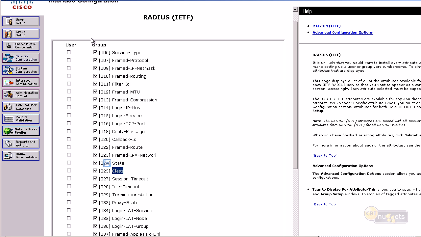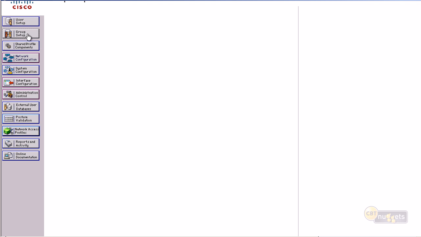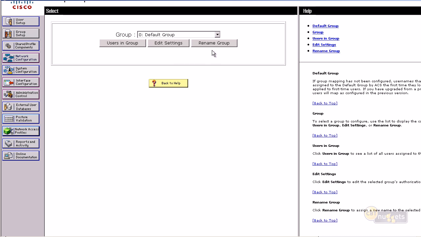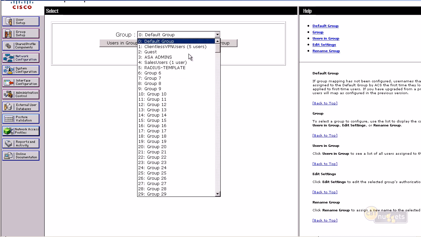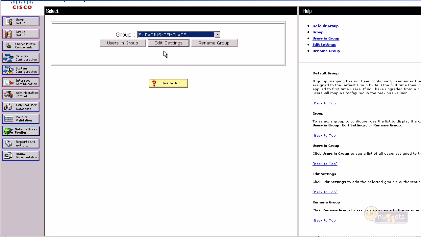So we should go to the group setup area, and what we would do is we would find an available group like group 6 and then just change the name. Now I've already created a group, and this is the group that matches what we did over there, our template, right? So we're using kind of a template for these users. So I went ahead and created radius-template. Now I can edit the settings.